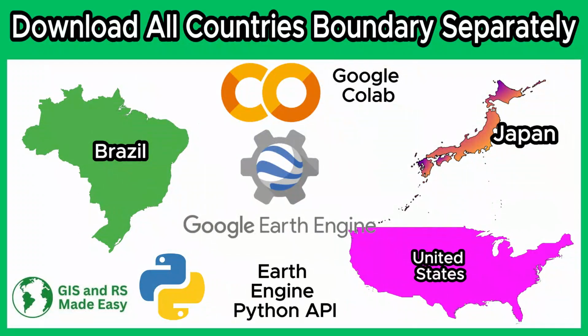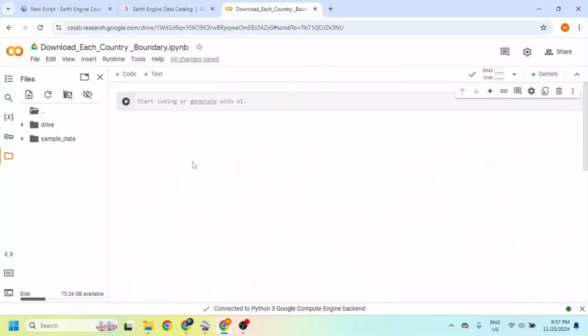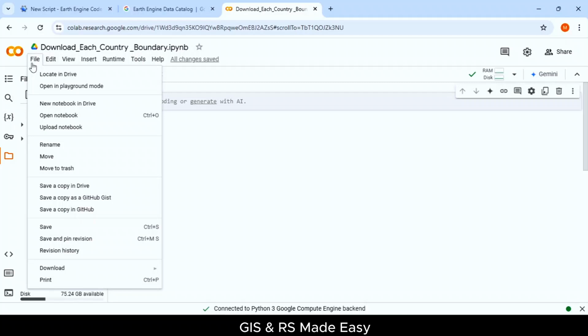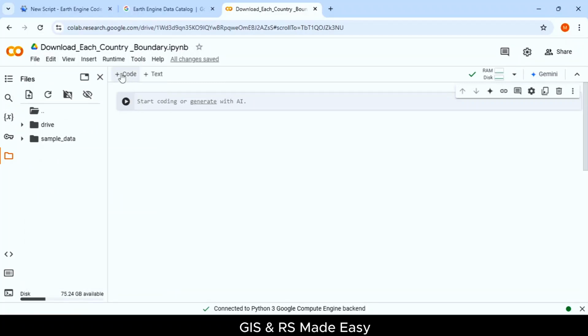In this video, we will be learning about how to download all countries boundary using Google Earth Engine Python API in Google Colab. First, open Google Colab in the browser and create a new notebook. You can create a new notebook by clicking on File and New Notebook in Drive. We have already created a notebook, so we don't have to create another one.